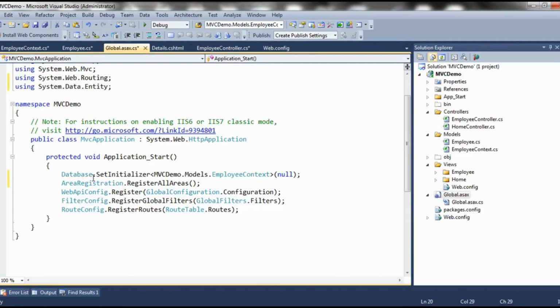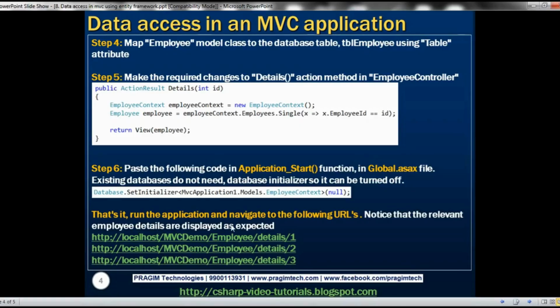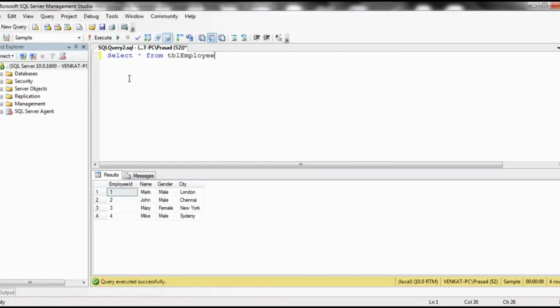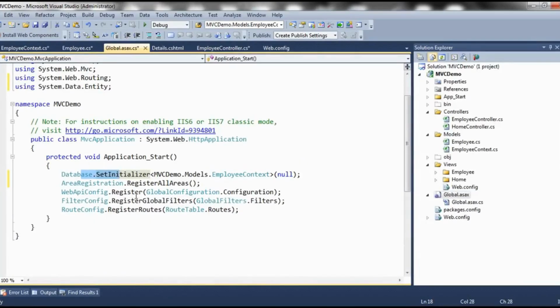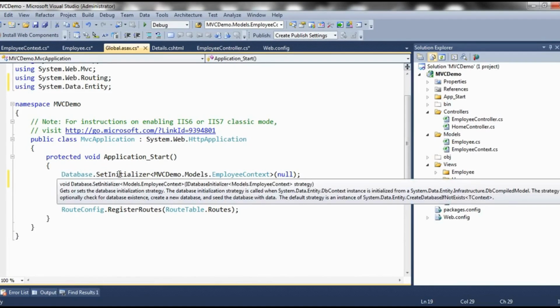So what is the SetInitializer function going to do for us? Now look at this. We are actually using this sample database, which is an existing database. It's not a new database that we are creating. We have an existing database, and within that we have this table tblEmployee which has already got some sample data. Now what is the purpose of this SetInitializer function?